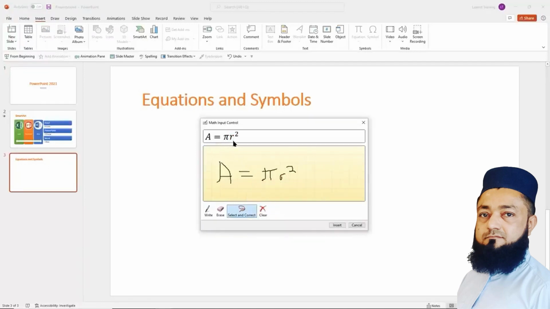So A equals pi r squared. Very, very good. Excellent. So now I can go ahead and clear it. So we're able to write a formula, erase portions of it, select and correct. We're able to go ahead and clear it as well. I'll do one more. Maybe the diameter of a circle here. Just 2 times the radius.